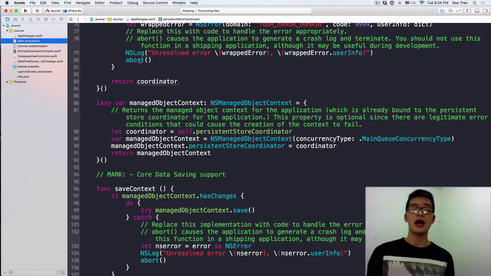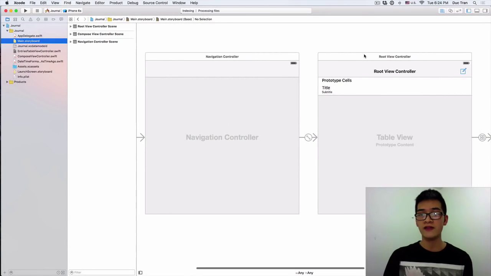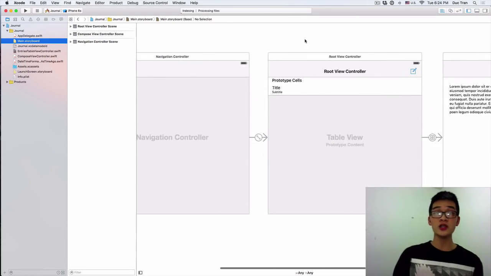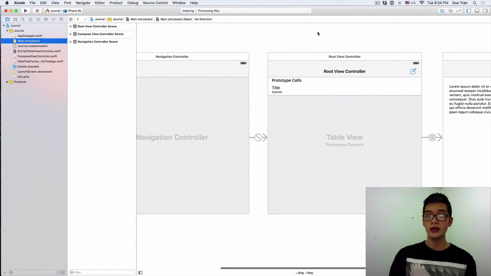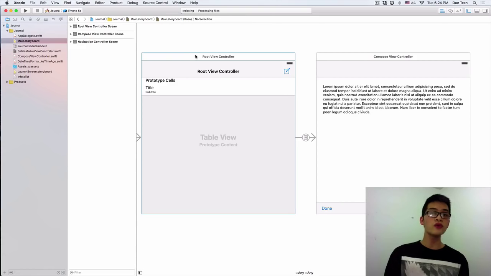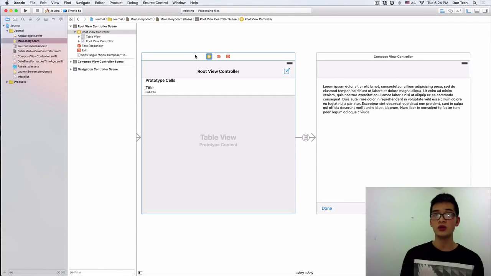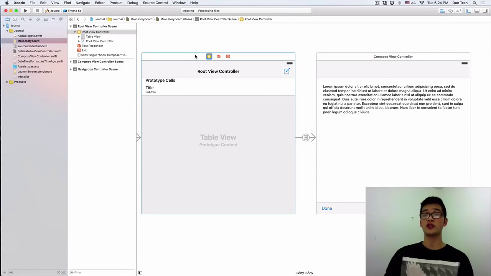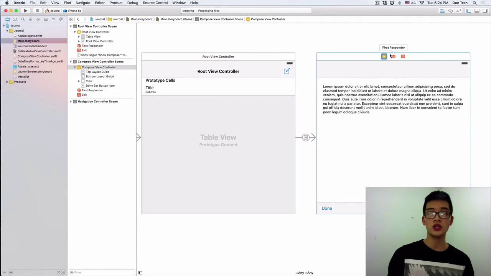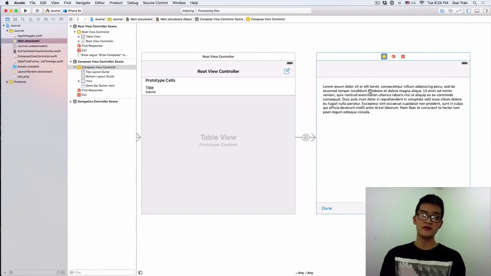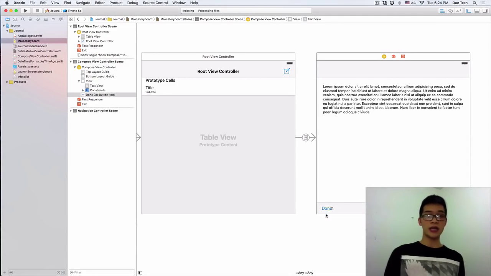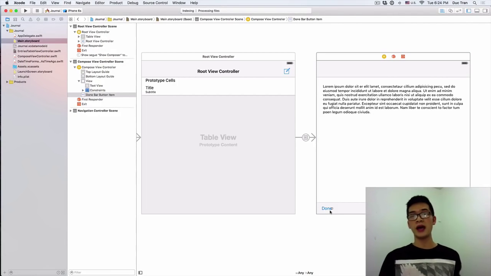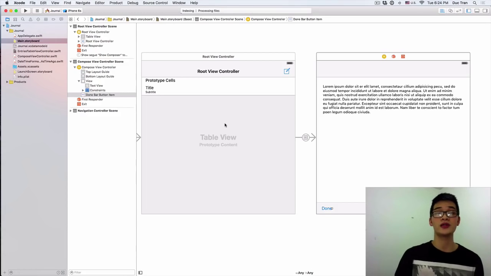The next thing is our Main.storyboard. We just have 3 views over here. The first one is a navigation controller, and then inside here we have a root view controller, which is a UITableViewController displaying a bunch of entries. And then the last one is the compose view controller. It is just a simple text view with a bar button called Done. When you click onto that, it goes back into the entries post.